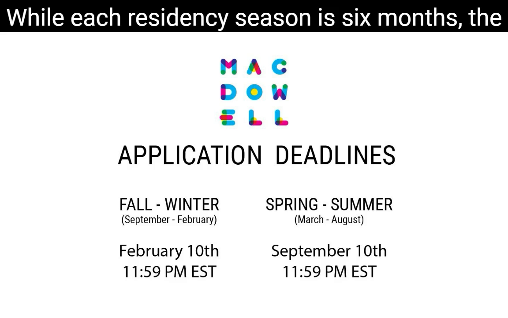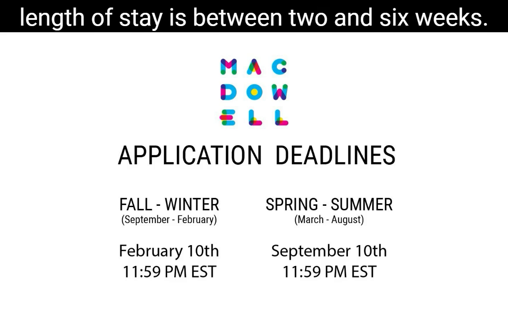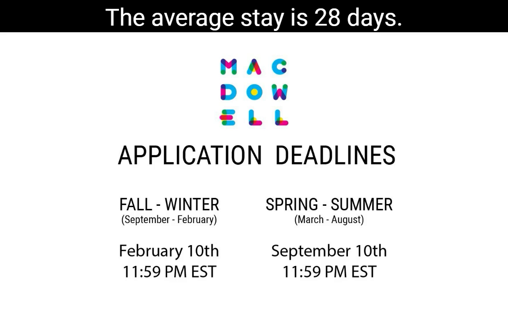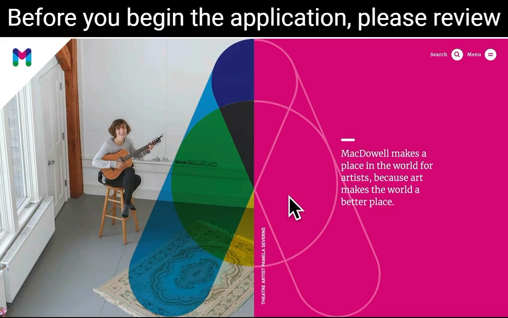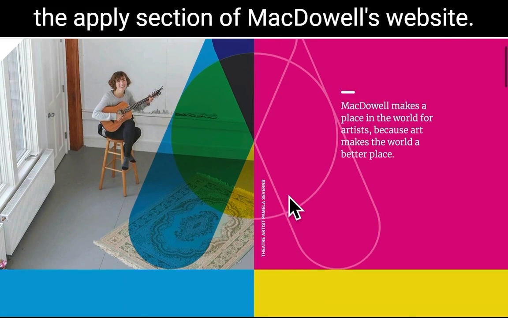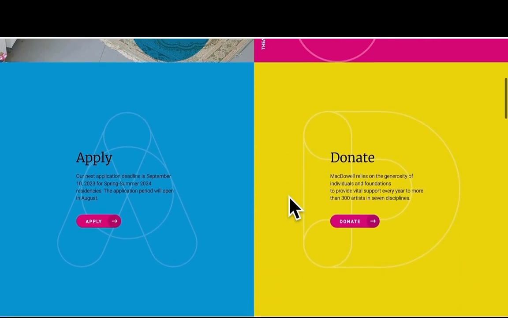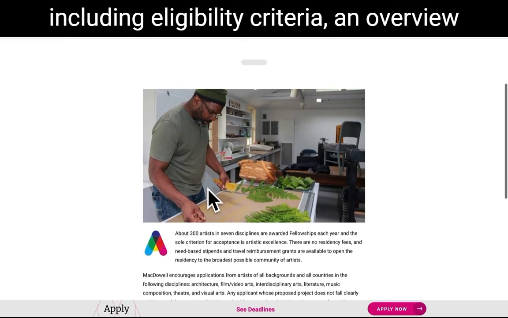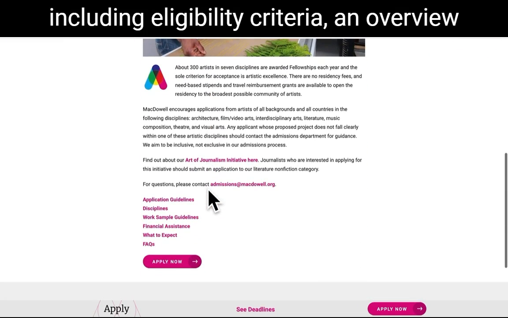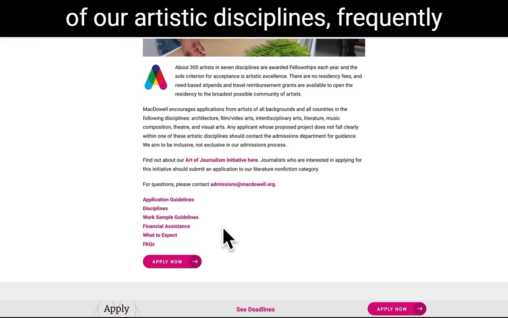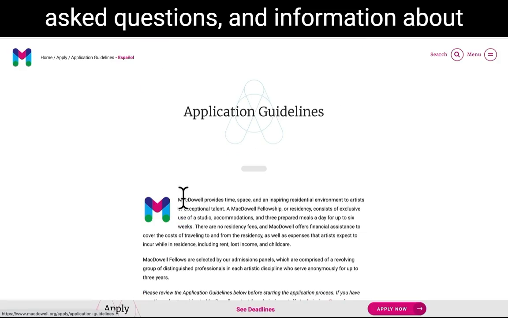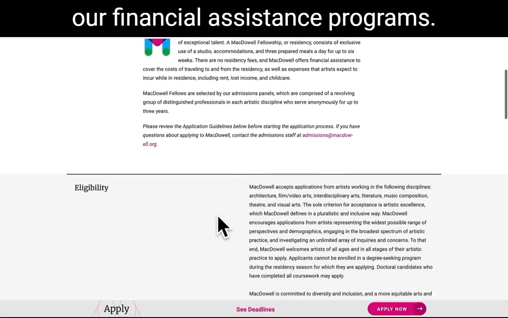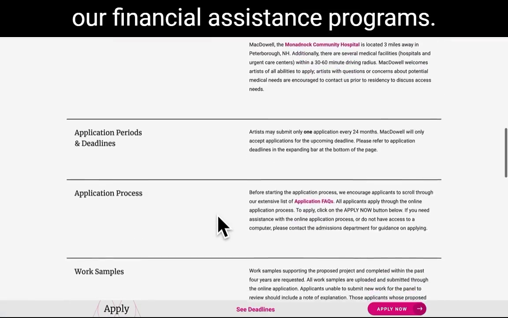While each residency season is 6 months, the length of stay is between 2 and 6 weeks. The average stay is 28 days. Before you begin the application, please review the Apply section of MacDowell's website. Here you will find application guidelines, including eligibility criteria, an overview of our artistic disciplines, frequently asked questions, and information about our financial assistance programs.